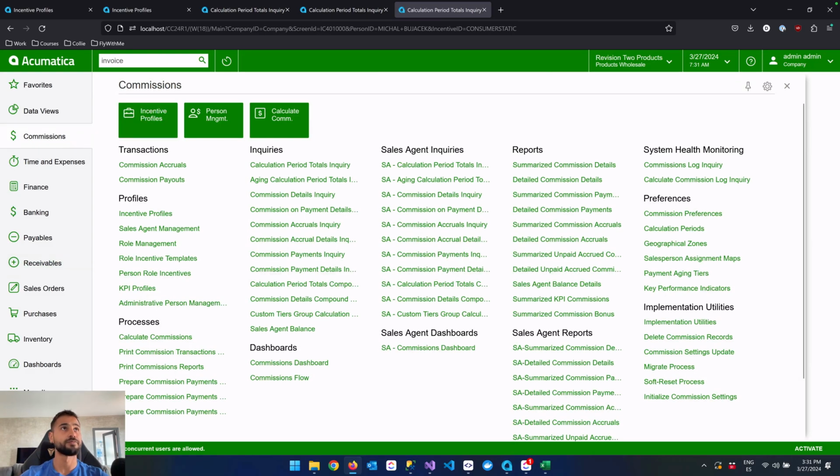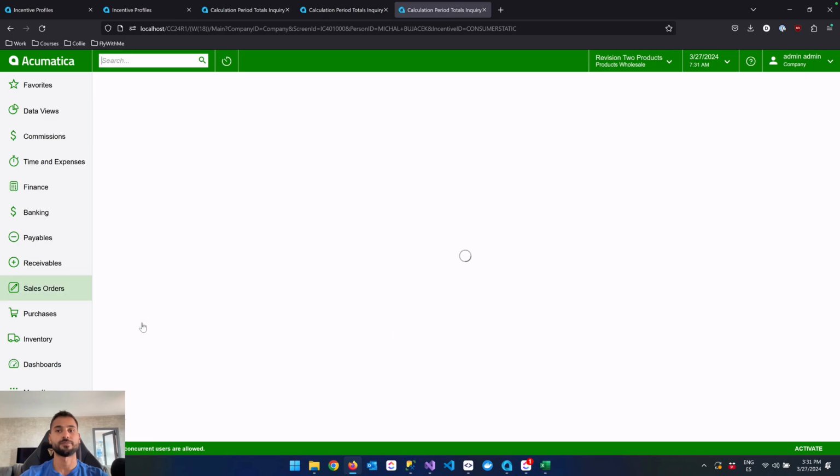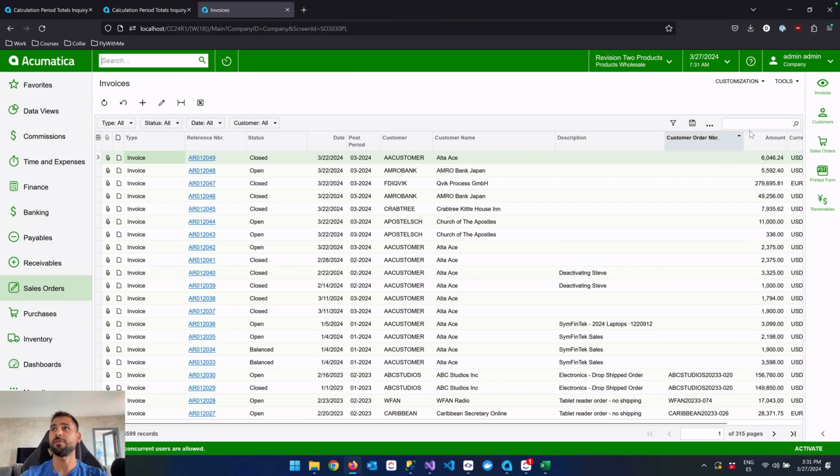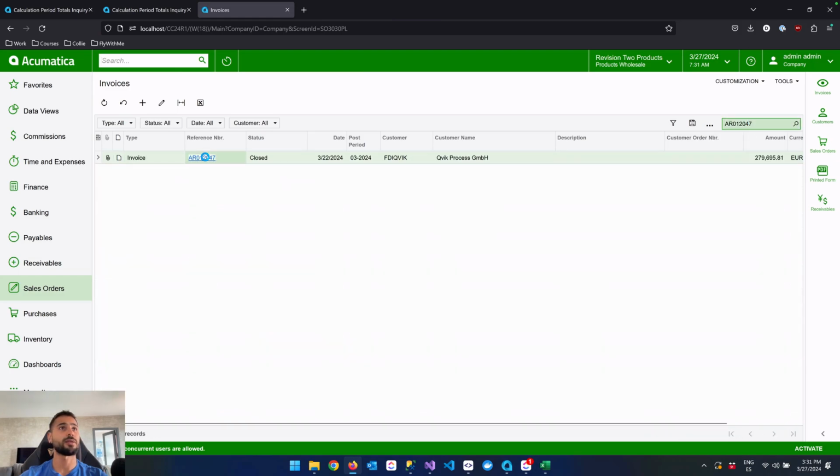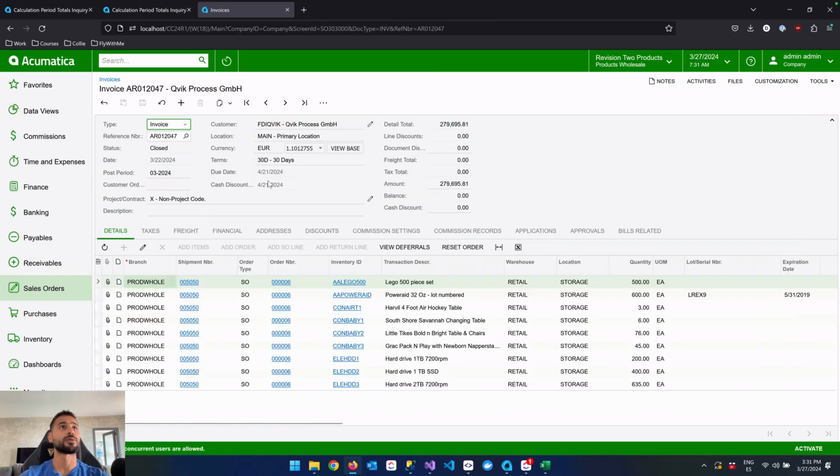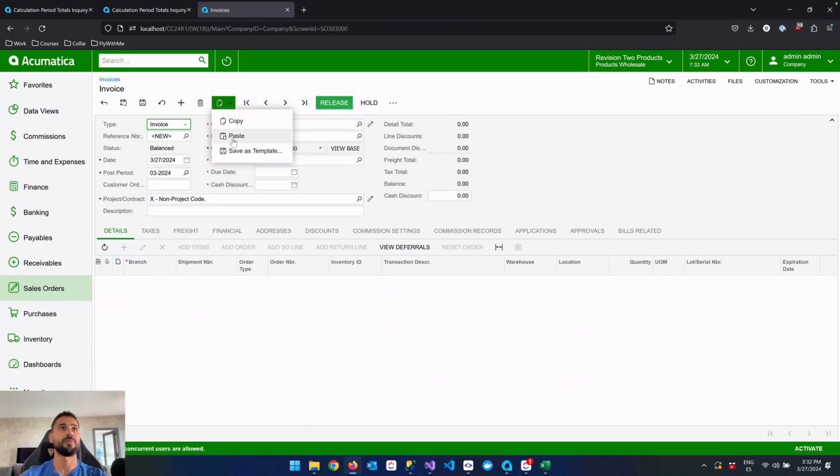Invoices. I'm going to close this. I'm opening the invoices screen because the invoice has the stock items and I can clone it from the invoices and memo. So from the invoices, I can do it. So let me copy this. Okay. Going to create a new one. Let me paste it.